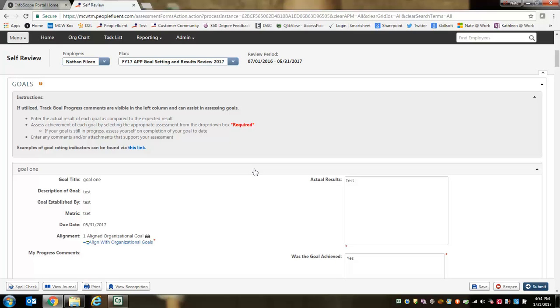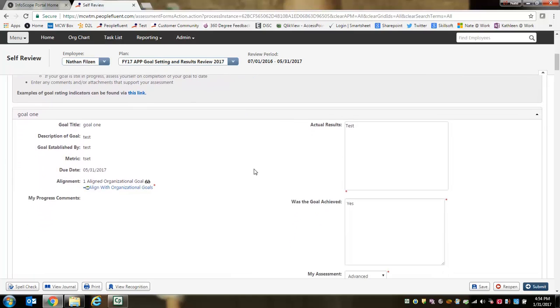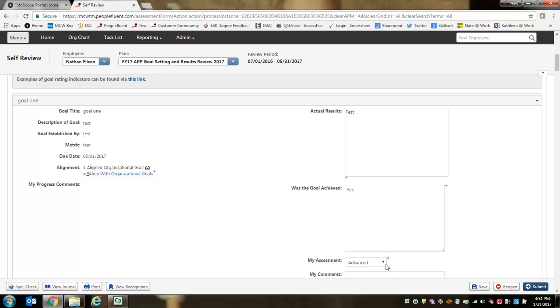What did you do toward that goal? And so this should be specific about the things that you achieved, metrics you achieved, how you did it, all those types of things. The next box is just very simply, was the goal achieved, yes or no? And then we get into the assessment. And the assessment is on a scale of not applicable, outstanding, advanced, solid, varied, and unsatisfactory. So depending on the results you had, you'll want to enter in your assessment.